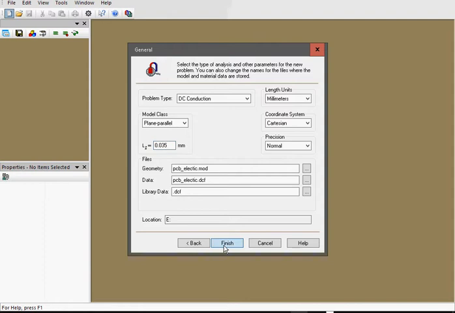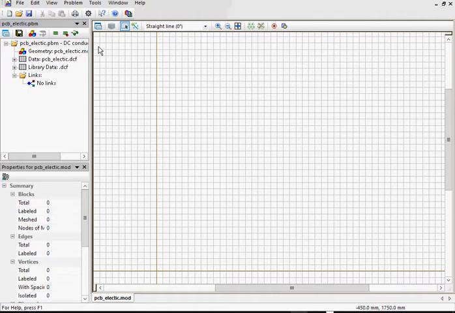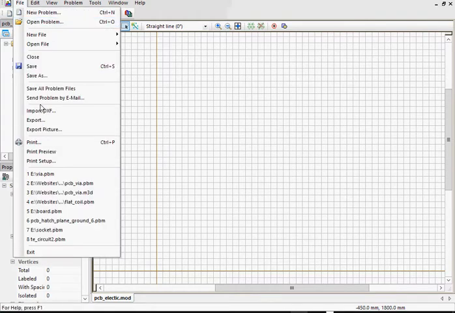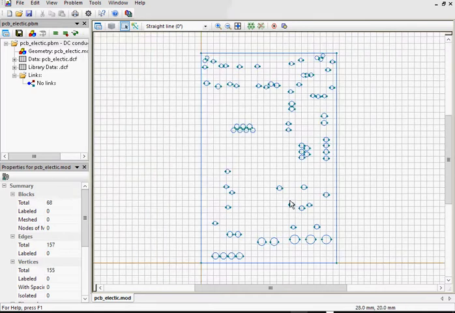Okay. On the left you can see the problem pane, and on the right you can see the geometry model editor window. Here you can draw the geometry model, or you can import the geometry model from the .dxf file. .dxf file is used by the majority of the CAD systems to interchange two-dimensional geometric models. So here I have the file already prepared. Open. Here you can see the ground plane.